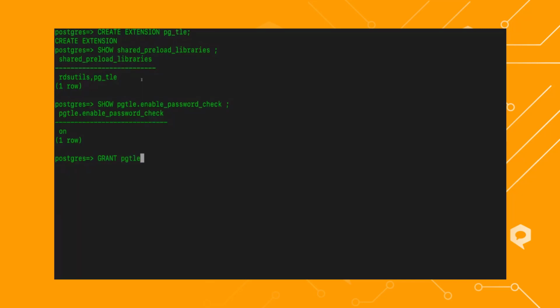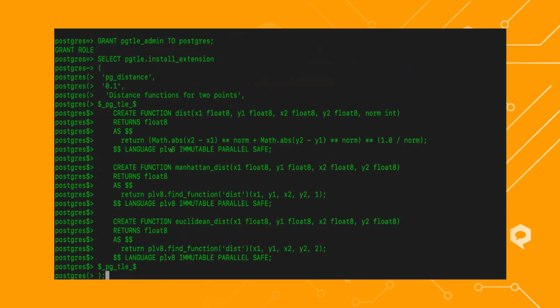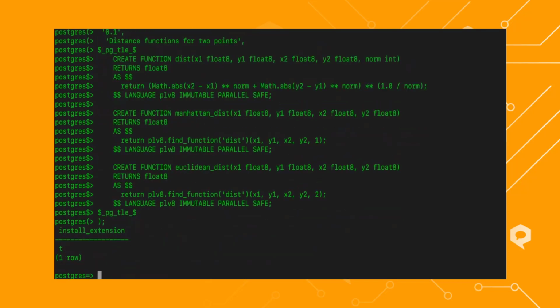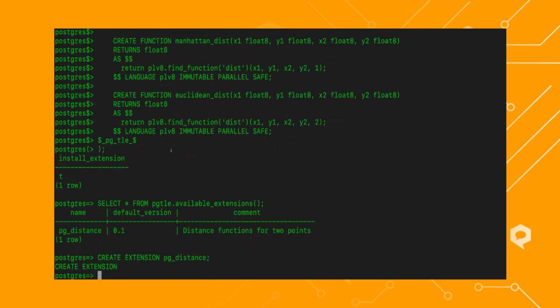Now, I need to grant the pgTLE admin user to my current user. That way I'm able to install the extension. So let's go back and we're going to install that extension code. All right, so this looks like it's installed. There's a function called pgTLE available extensions that will show us what extensions we have available. So we can see that we've installed this extension called pgDistance. So let's create the extension. There it is. We've created the extension.